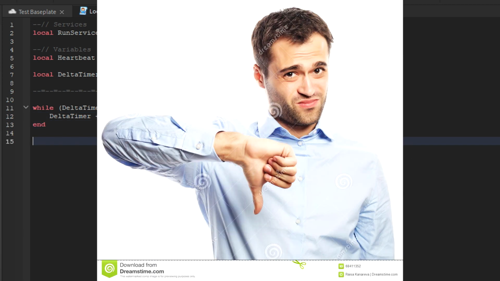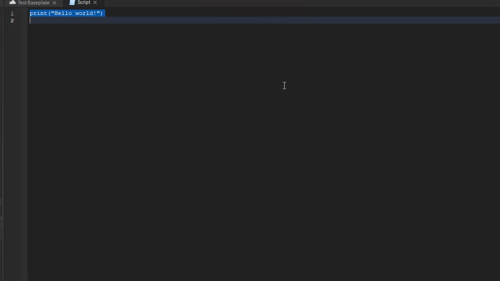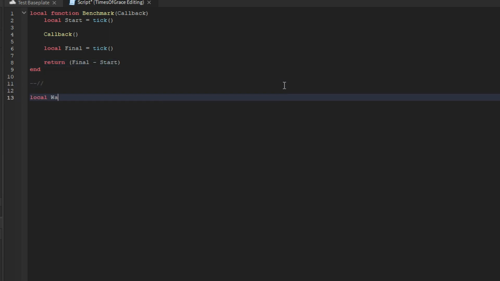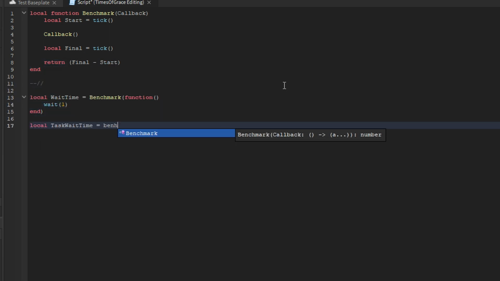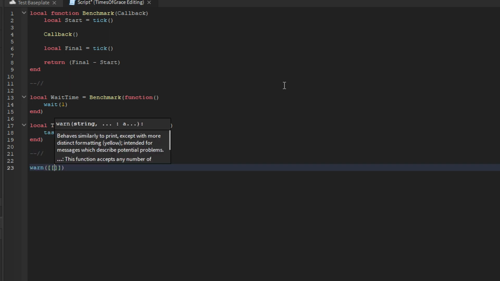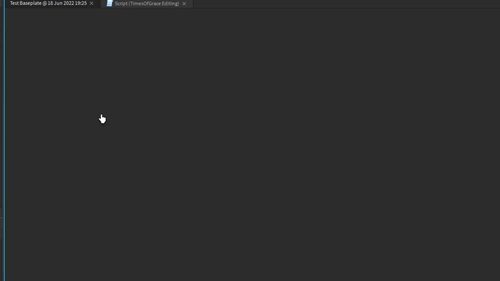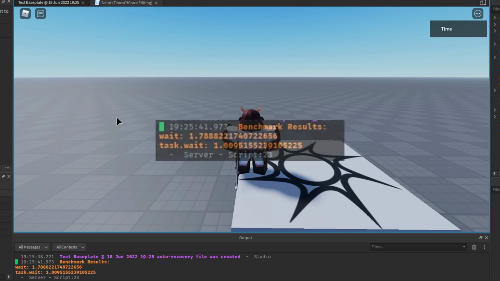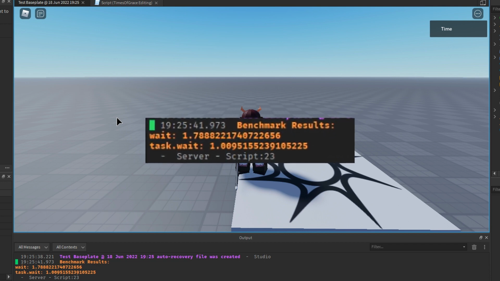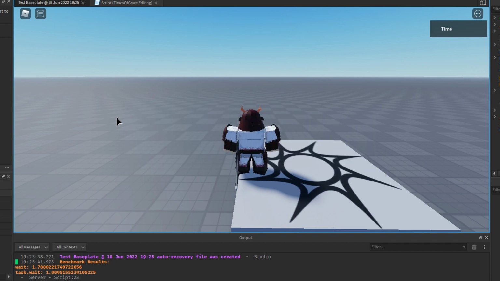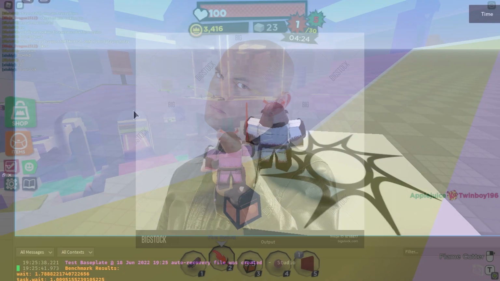To show you just how bad wait is, I made a function to benchmark the time it takes and compared it to task.wait. As you can see from these results, wait took 1.79 seconds, whereas task.wait took less than 1.01. Task.wait is clearly better, so make sure that you're using it. I never, ever want to see wait again.